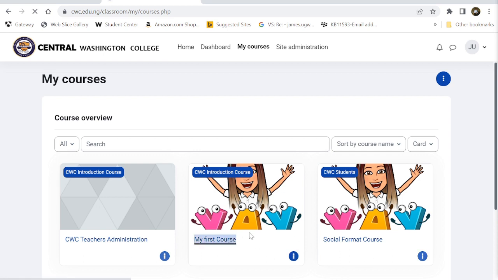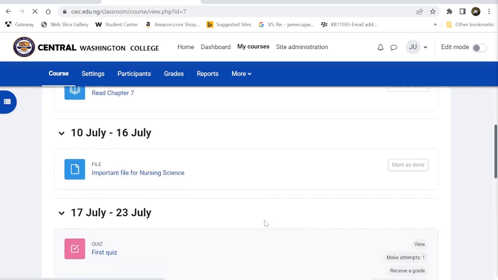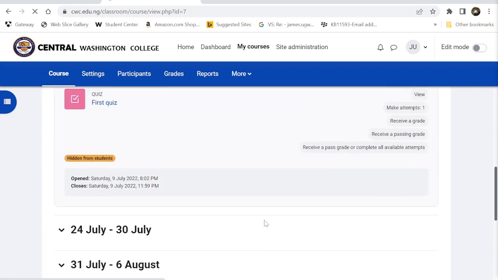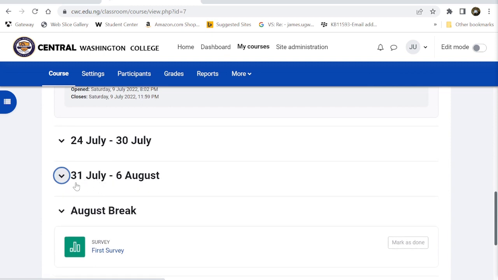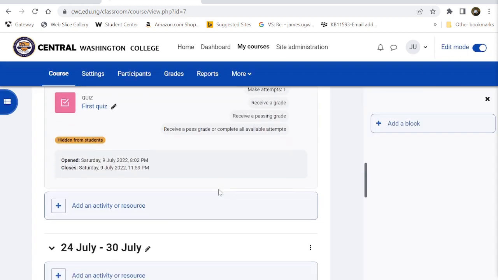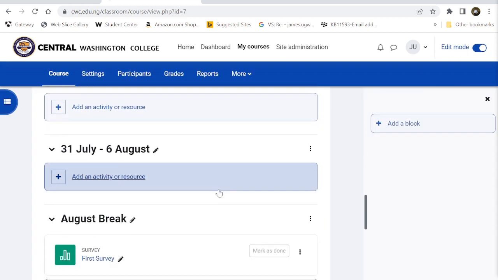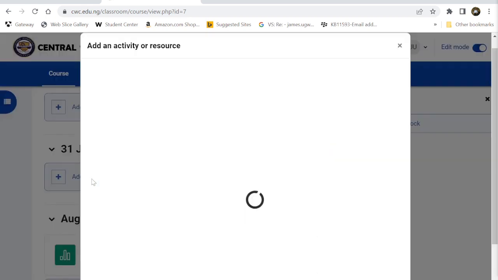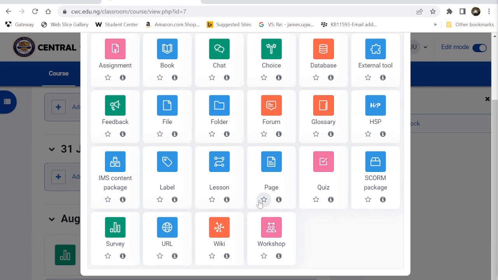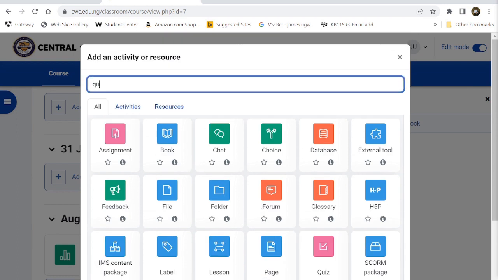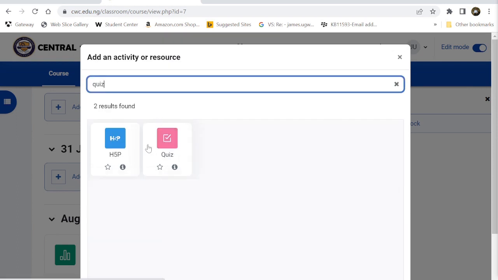So anyone, it doesn't matter. Go to the week in question. So this week, July 31st to August 6th, we want to create a quiz. Turn the edit mode on. July 31st, click on that, and we want a quiz. You can scroll down and find your quiz, or you can just type quiz here and bring up the quiz.